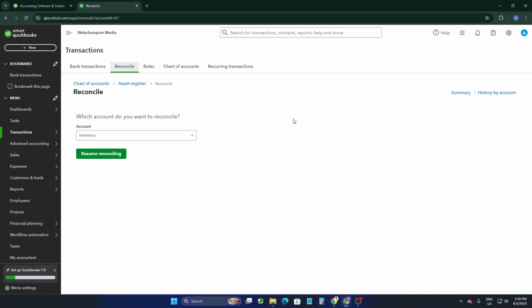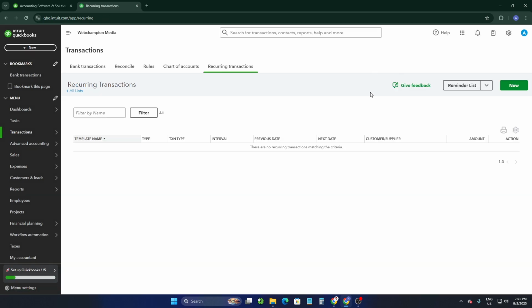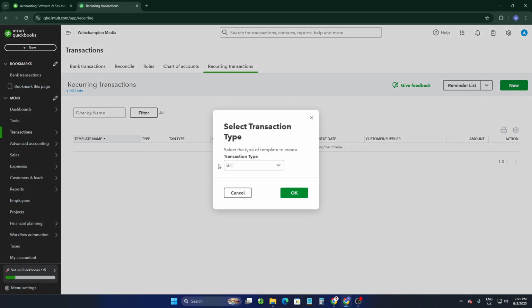Set up recurring transactions. This is optional but useful. For regular expenses or invoices, you have to go to the settings. You can simply click on this gear icon at the top right corner. Now from here, you can find the recurring transaction. Here it is in the list. So simply click on recurring transaction, click on the new button here, and set a frequency, amount and details.